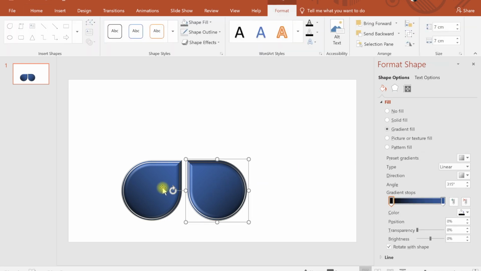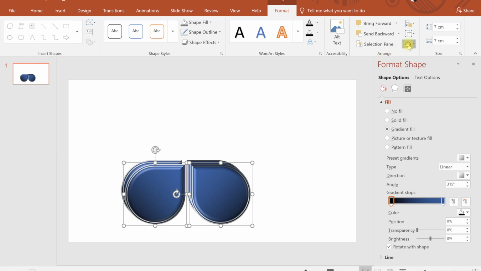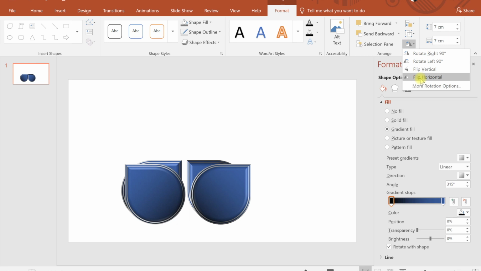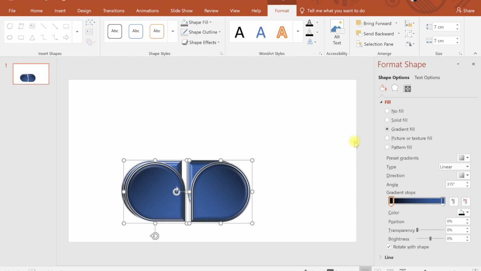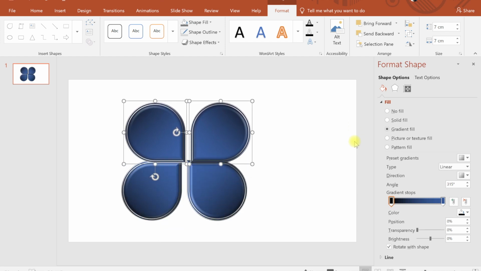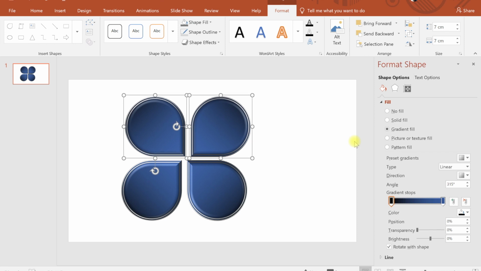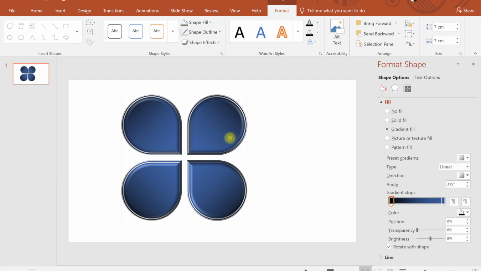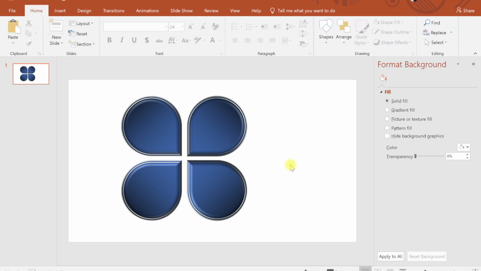Good. We will select both these shapes, press Ctrl D to duplicate, and we are going to flip them vertically. Perfect. Now we will move them to the upper side and we will adjust them symmetrically. Done. Very nice. A very beautiful picture has been created. A very nice object with 3D dimensions has been created.